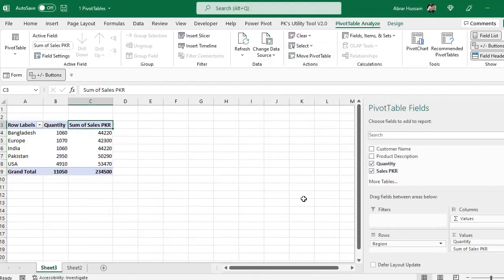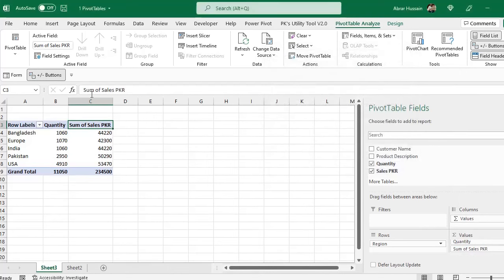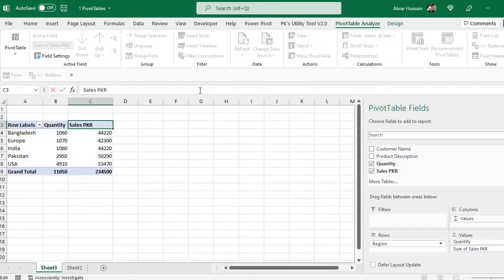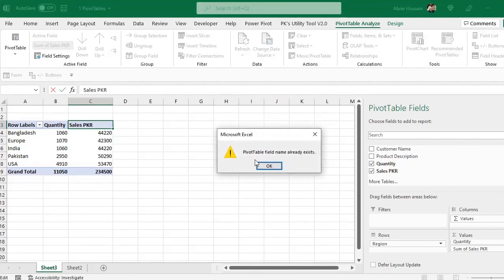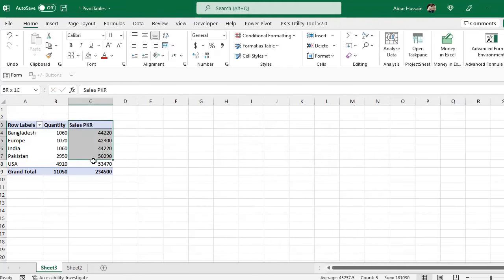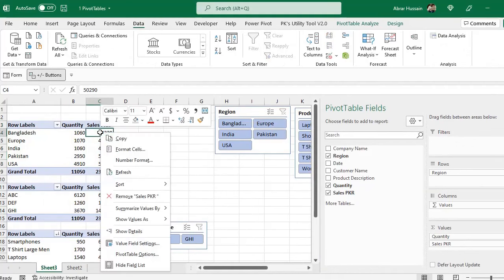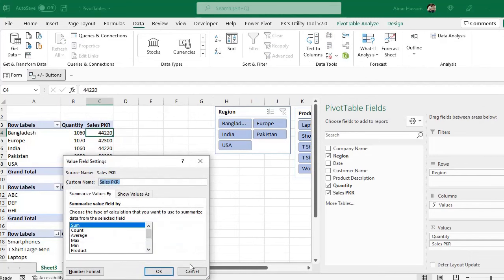For sales also, you can come here to the sales value field setting and change it from here, or you can change it directly from here also in the formula bar. This is sales PKR. When I change it to only sales PKR, it would again say this field name already exists. Okay, I will just use a space here. So this is the sales PKR. Now you can change this value field setting from here also. Just right click and here you will see value field setting. Click and from here you can change.